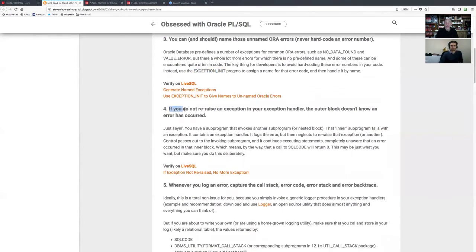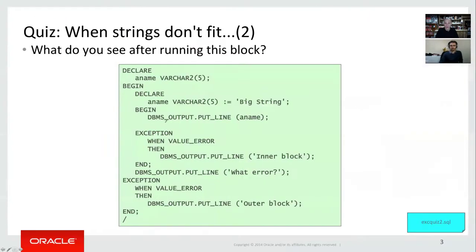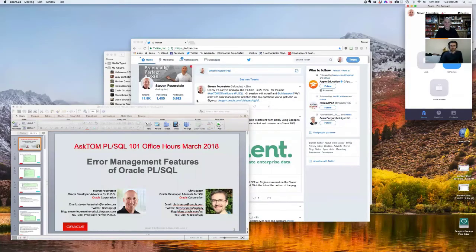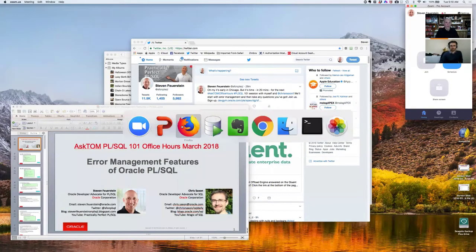If you do not raise an exception in your exception handler, the outer block doesn't know that an error has occurred. That's what we just saw in PowerPoint in the first quiz. If I do not re-raise the exception, then the outer block thinks we're good, we keep going.